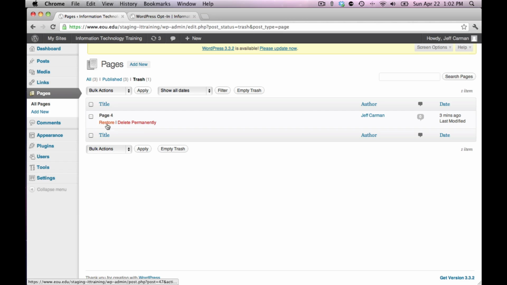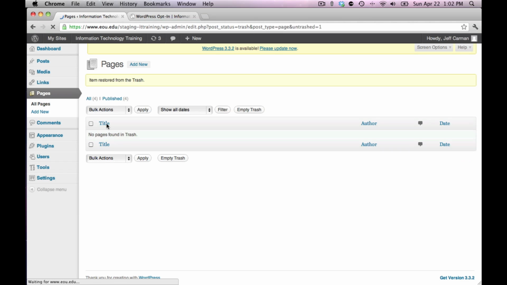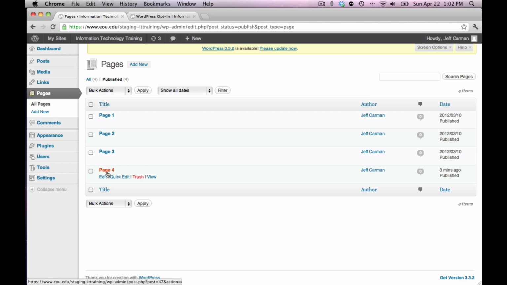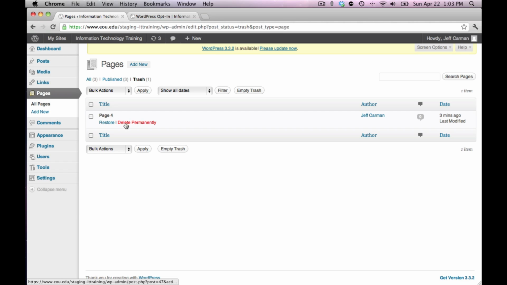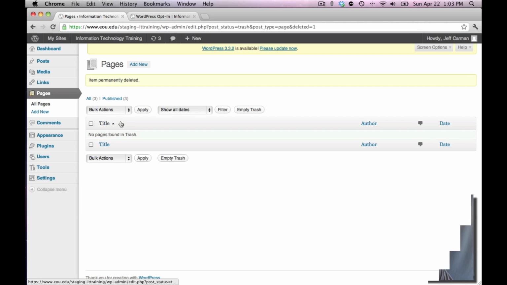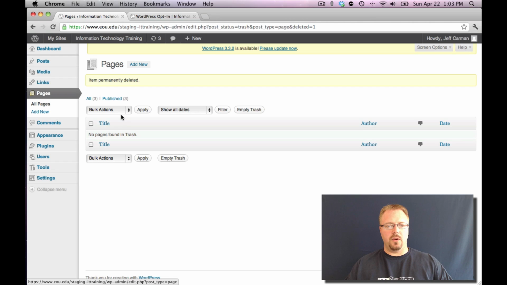Now you can restore the page back to your published pages if you want. So see, it's gone out of the trash, but I really want to get rid of it this time. So I'm going to move it to the trash, and then we can delete it permanently so we don't have to worry about it anymore if we don't want. So basically that's how we go through our WordPress pages and how we manage and edit those.